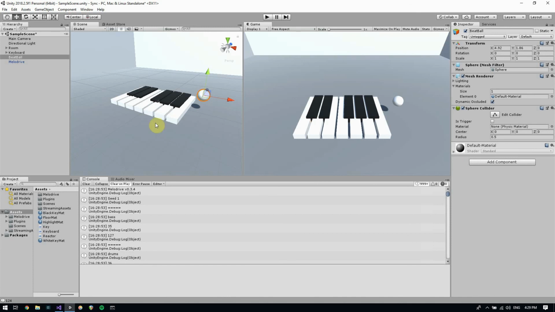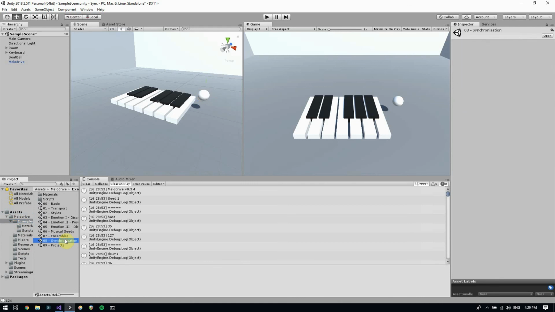I'd also like to show you in our examples folder, we have a synchronization example. I encourage you to take a look at that and have a look at how those events are handled also. So that's it for this tutorial video.